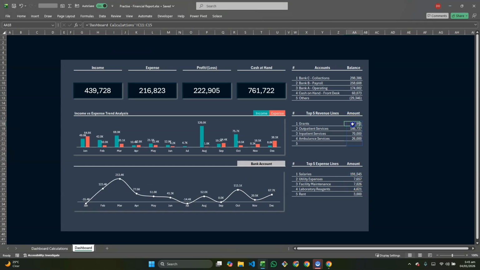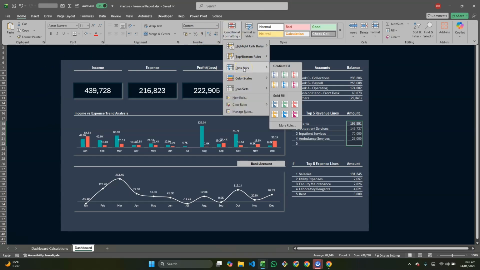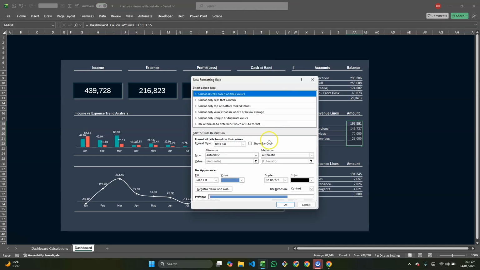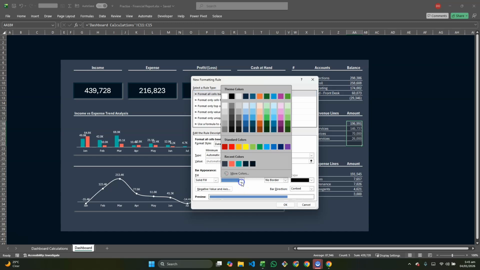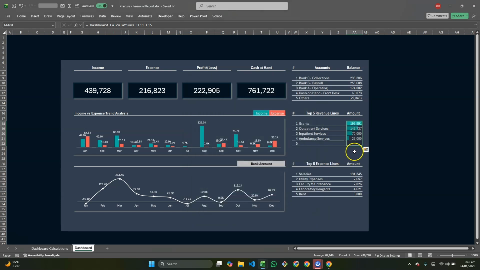So let's select this. Let's come to home. Under conditional formats, we're going to come to data bars, and then we'll come to more rules. And here, we're just simply going to change the color to our custom green over here. Then we're just going to click OK, and we have something like this.